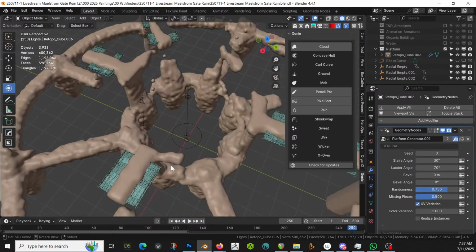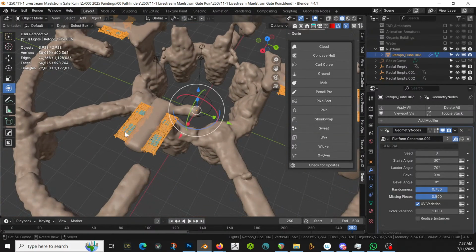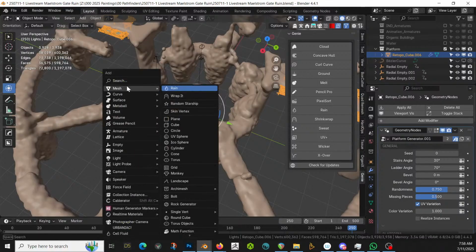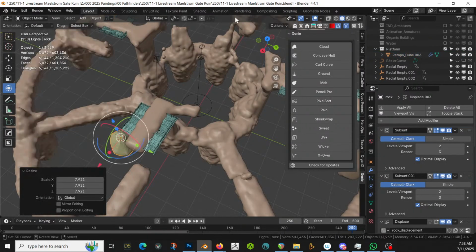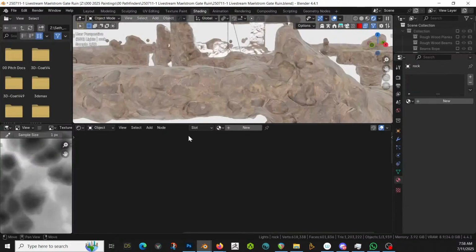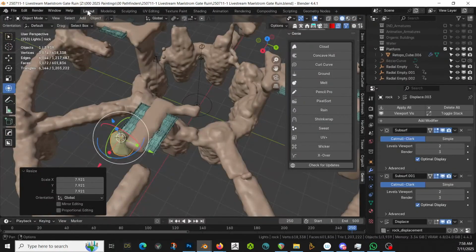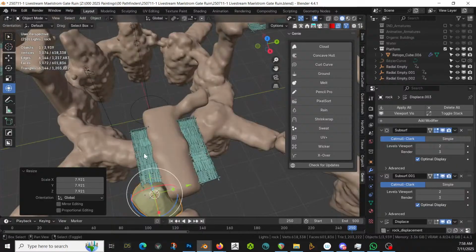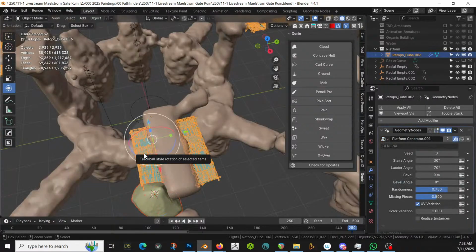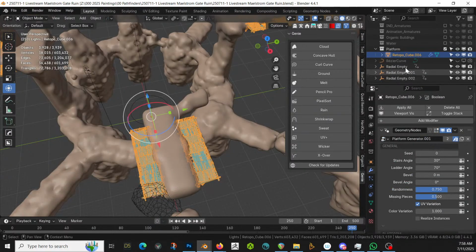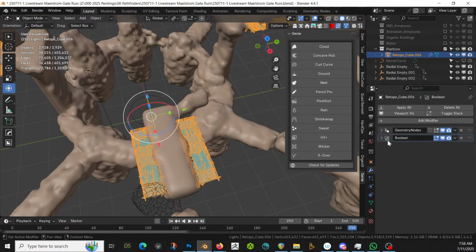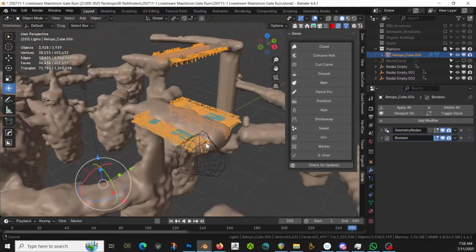Let's do that. I'm going to come here. It's all one object now. Good. Shift A, mesh, create a rock generator. Scale it up. There we go. And, come on. Layout. That and this, control minus. And we want to take our object and our Boolean.